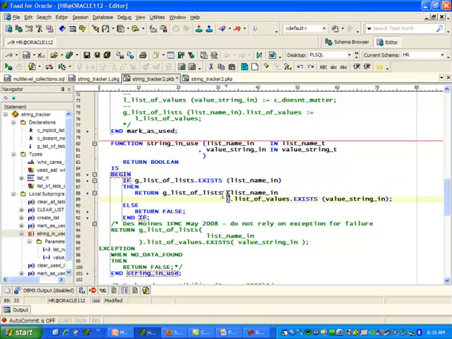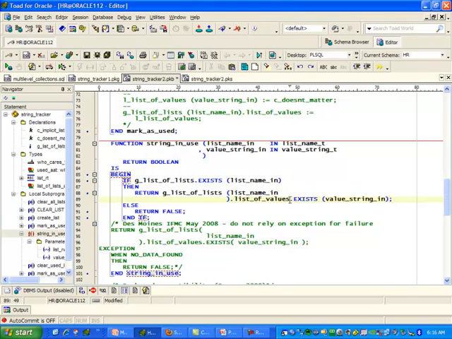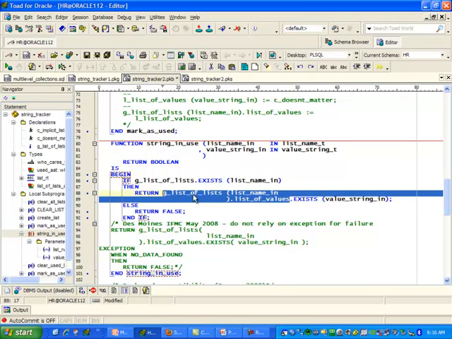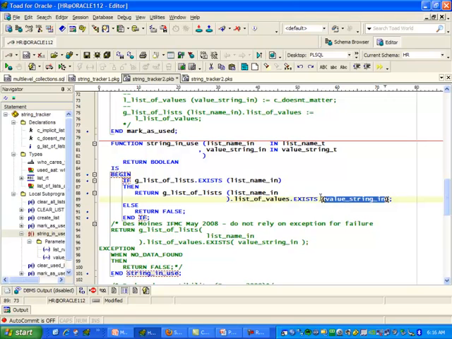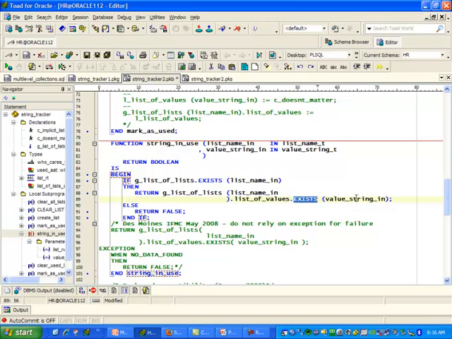This whole thing is, once again, a record. That record has as one of its fields the list of values. This is a collection. And the question is, have I already used this string in this list of values? So I ask for exists on that string, and it returns true or false.